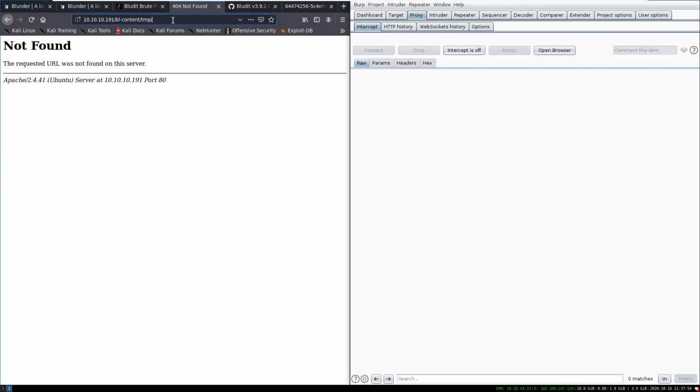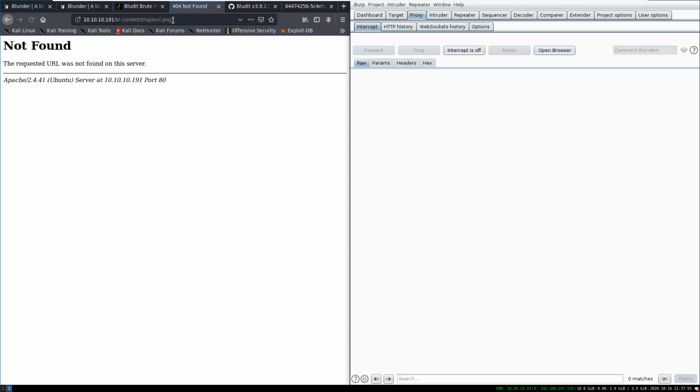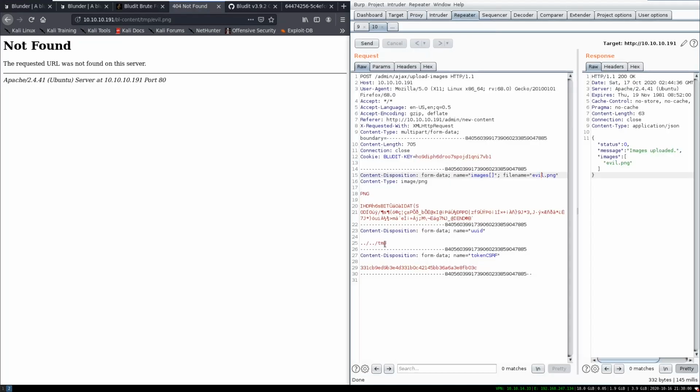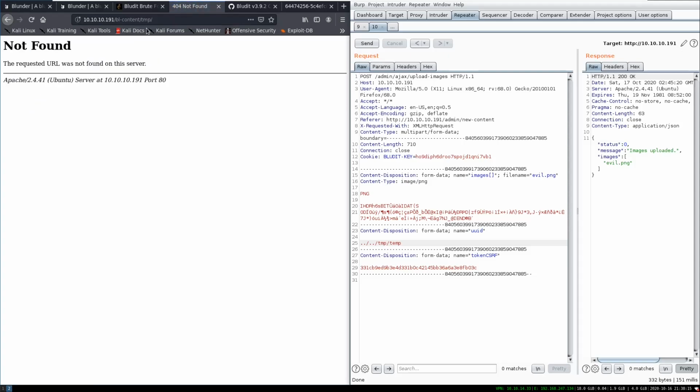There's nothing in it. Doesn't like that. It doesn't list what's in there. But we could look at evil.png. Oh, it doesn't like that either. Okay, so maybe we need to create a new folder called temp. Try that one. And then heading back here, we see temp, and there's nothing in here either.